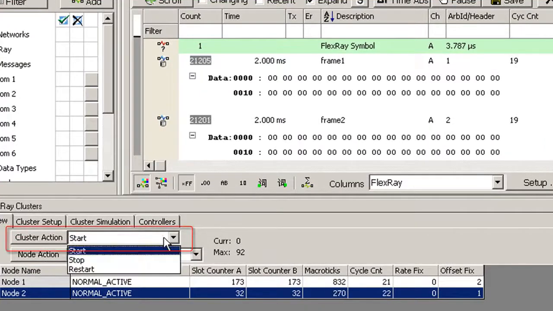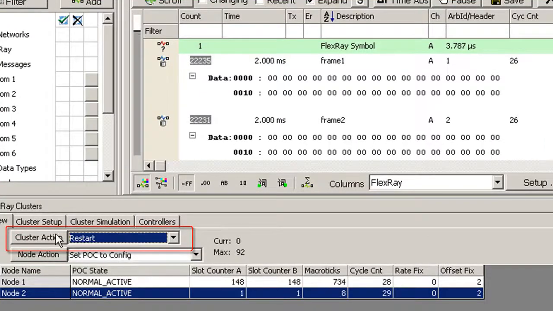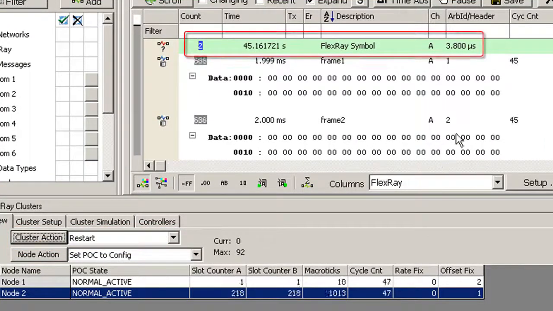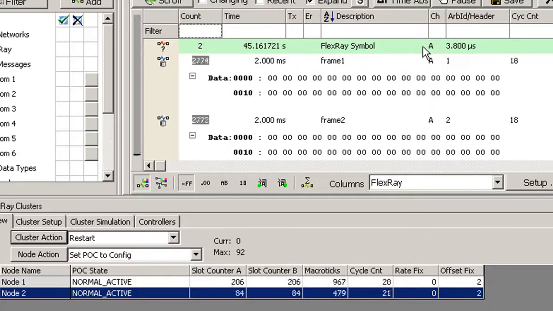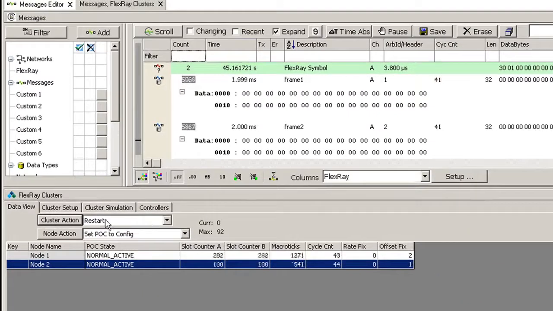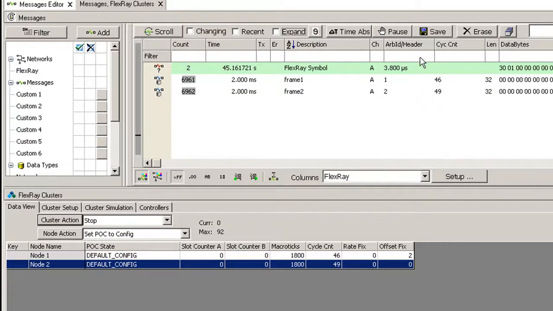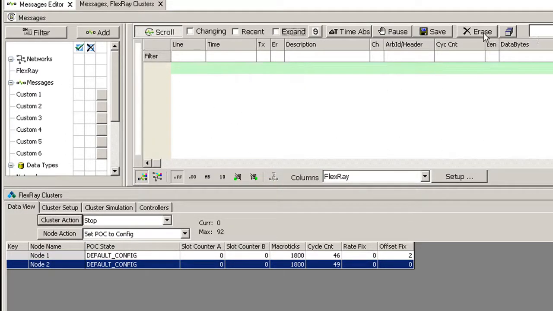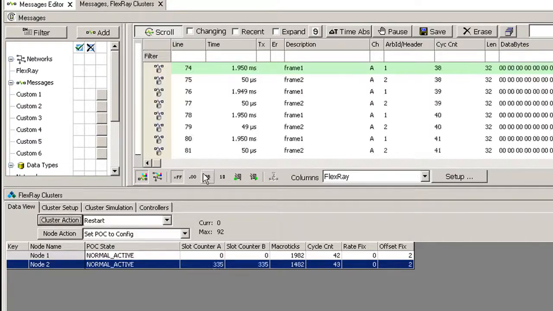First, let's do a cluster action. What I'll do is restart the cluster. And you can see what happens is you'll see a new FlexRay symbol, which is the collision avoidance symbol that's sent at startup, and then the frames start up again. So let's stop the cluster. And then we will restart. And then I'll stop.